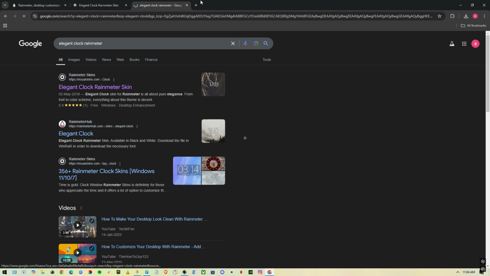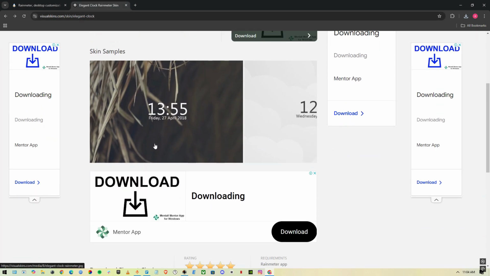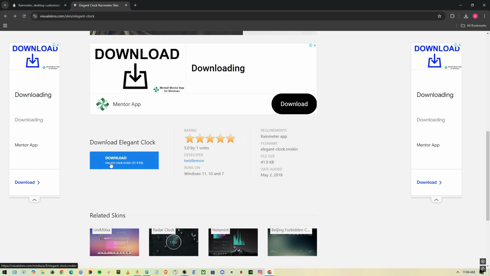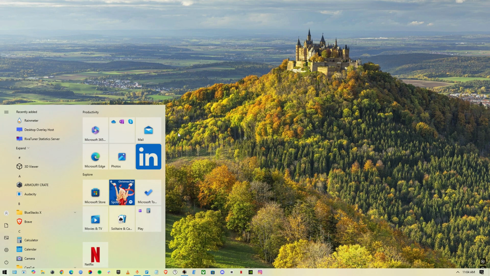Just basically tap on that and it should bring you over here. Now you should go down and find the option of download. You just simply need to download it, and here you go. Once you download it, just simply press on this arrow icon right over here and you'll see the option of Rainmeter. Or if not, you can just basically search it up right over here. I don't have Cortana enabled, but if you have, you'll see the option recently added as well. So I'm just gonna go ahead and press on this.